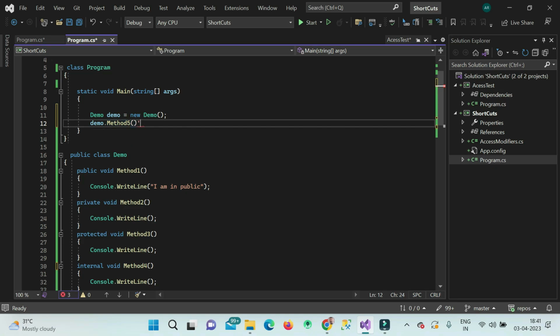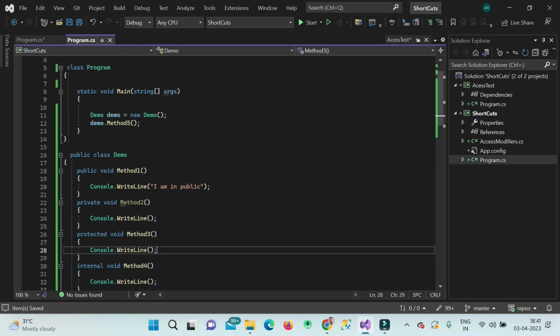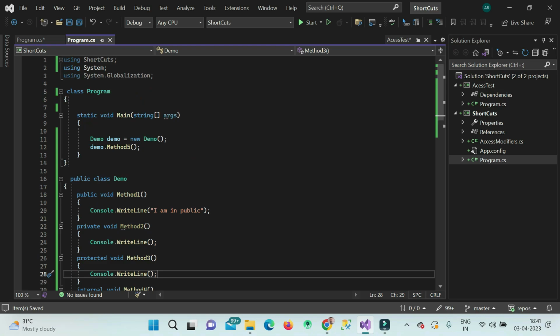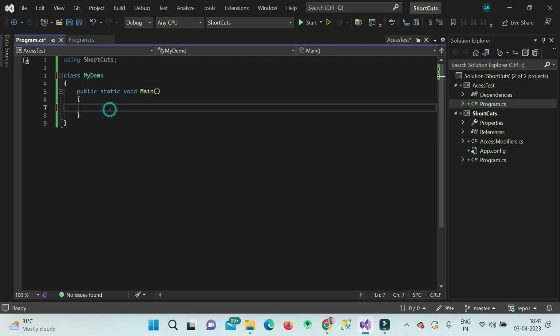So method 5 is our protected internal. Now we're able to access this protected internal inside the current assembly. Let's try it outside the assembly. Our outside is this one that we created before. Let me try to call it.